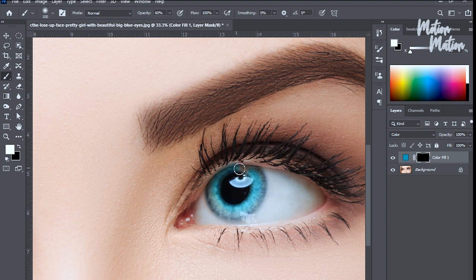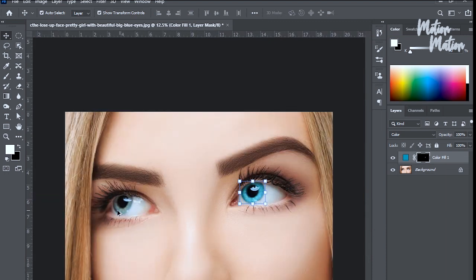Now, slowly brush over the eyes and see the magic. Here, the brush crosses over the lens area, so I'm fixing it using the eraser tool.